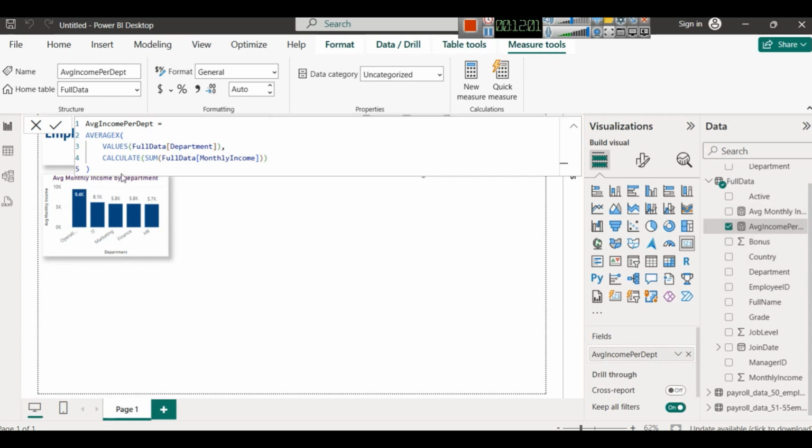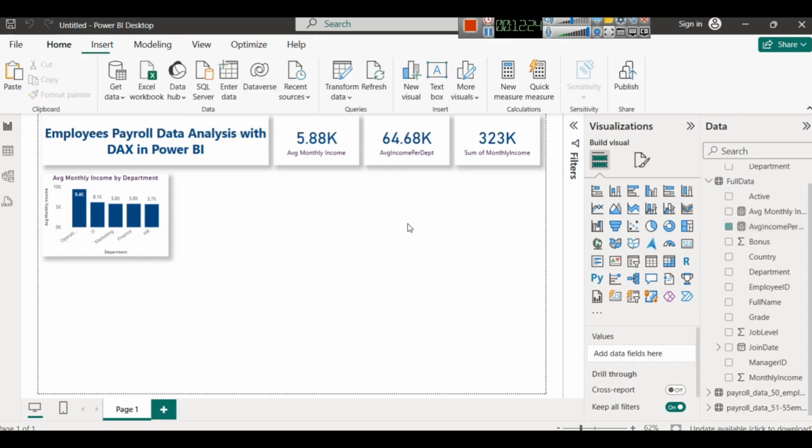AVERAGEX will work on an expression that is calculated row-wise, and row-wise we are doing the sum of monthly income and grouping them by department. So we are summarizing it, right? After summarizing, we are finding the income by department. So this is one thing.